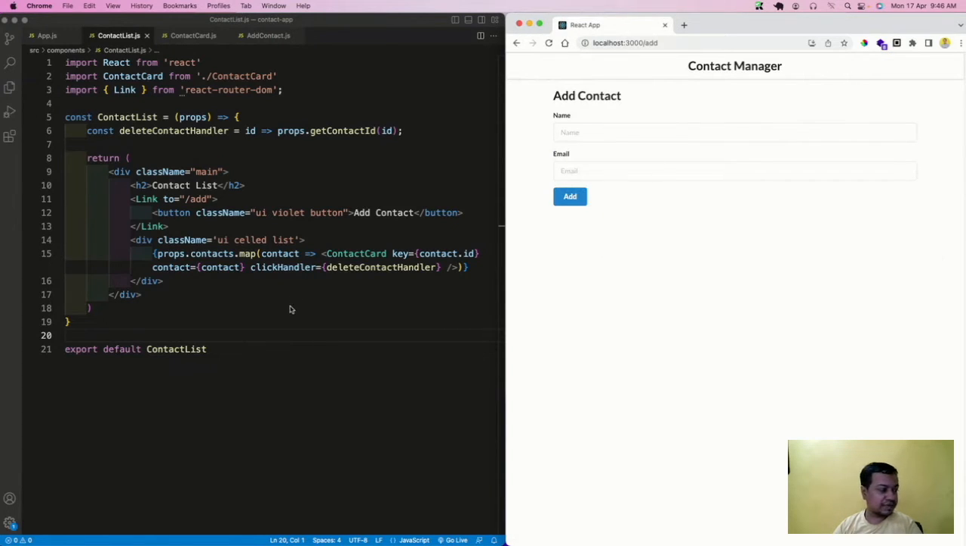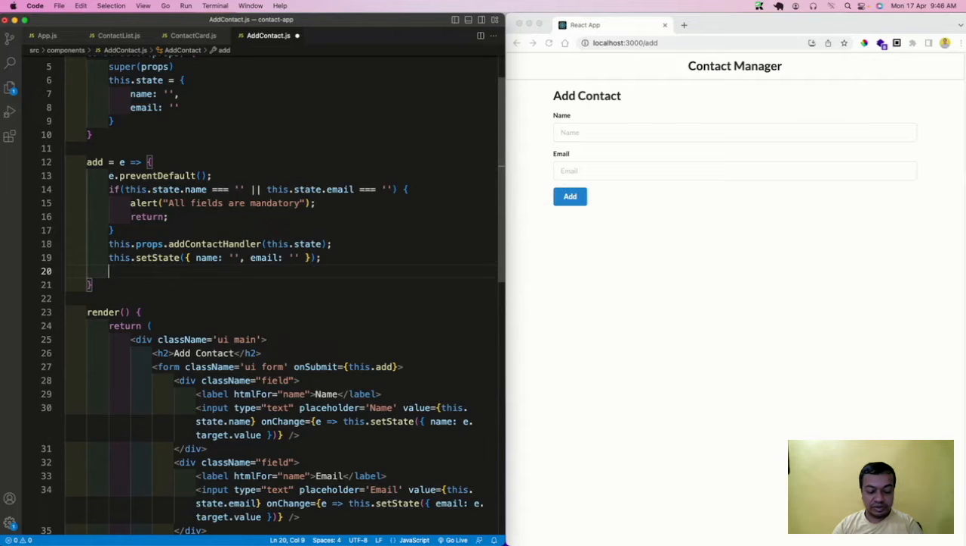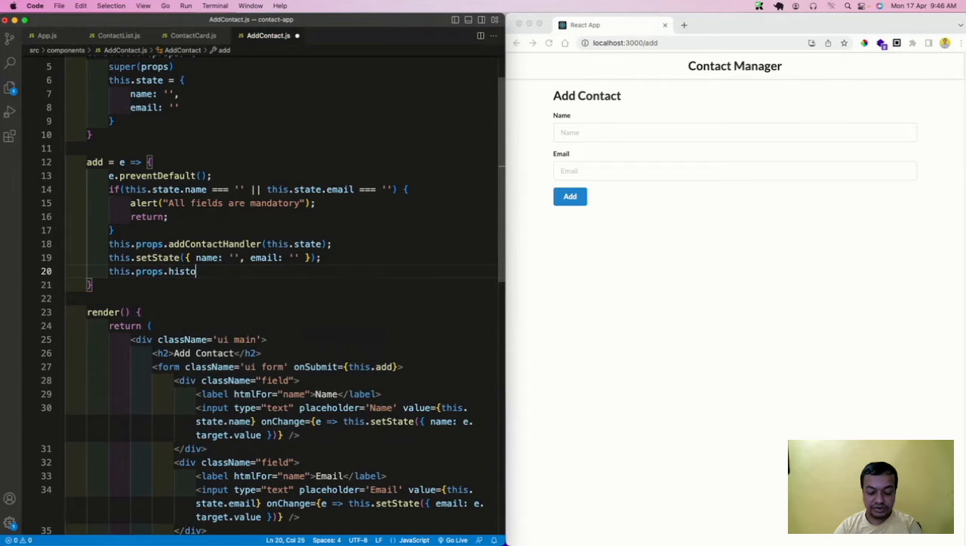Okay. So I'll go here, and in this add contact, I will come here and do it. So in this add, what is happening? Everything is getting added and the setState has been cleared. And then after that, I will do this.props.history.push, and I'm pushing it. So this is just the way, history.push, and I'm giving that it should go to the home route.